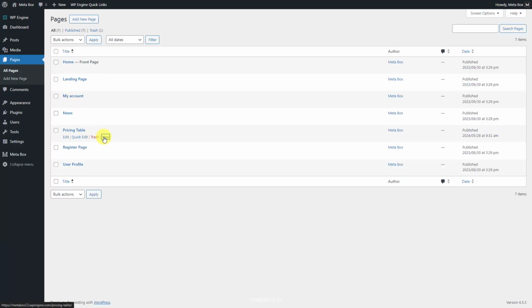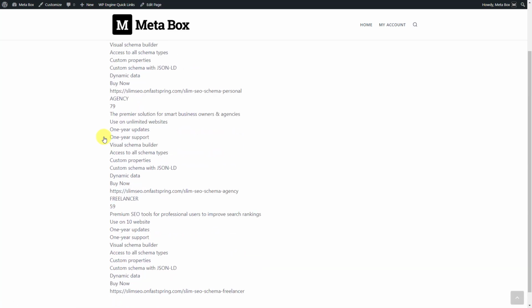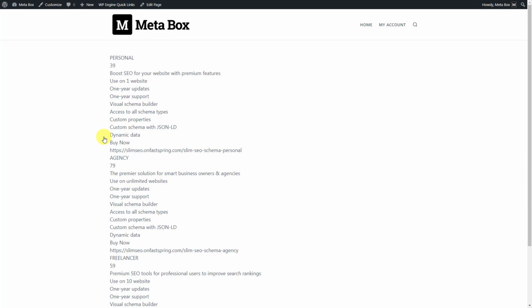Now, view the page on the front end. You can see all the plans with their information displayed. However, it's just a simple list of details. We want to present it in a table format, which is more visually appealing and allows customers to easily compare the plans and make a purchase decision.